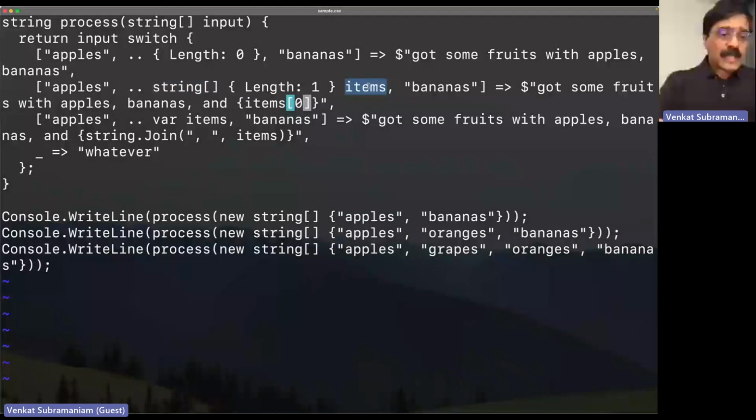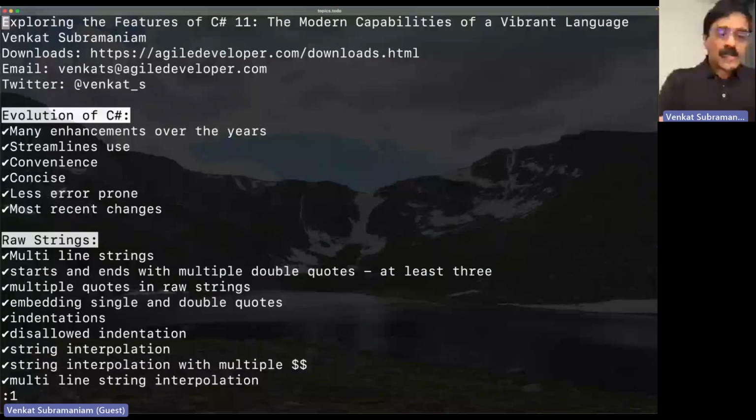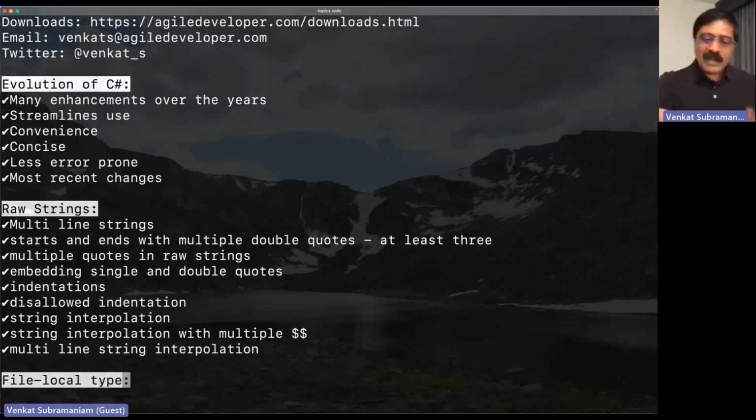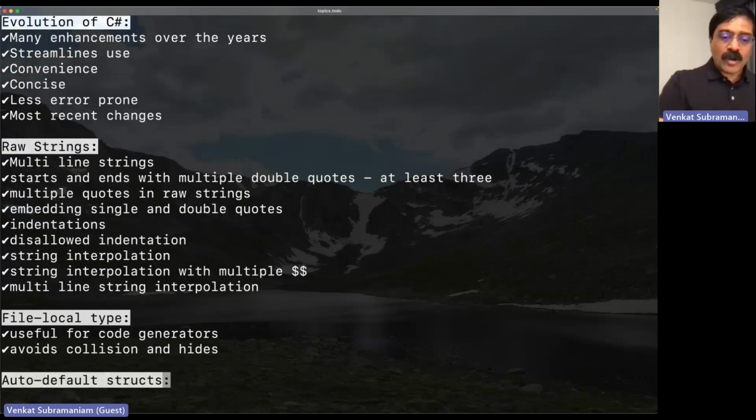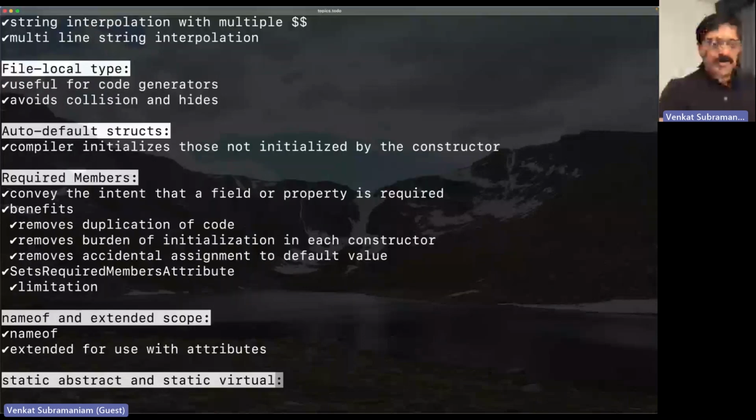So to summarize, we talked about a number of features right in here. We started with raw strings and looked at the power of raw strings. We talked about the file local type, not something I'm too excited about, but it's nice to have that. We talked about the auto default structs. We talked about required members as well, which is a nice way to eliminate some code duplication. And we talked about nameof, that can be like a symbol in Ruby and other languages.